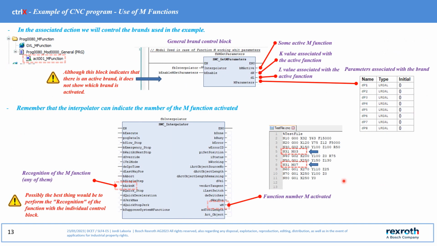The first of the indicated blocks tells us that there is some function activated. However, we do not have information to know which one it is. The module also provides us with additional information assigned to the function, and that can be used in the PLC. This can be TK parameter, DL parameter, or M parameters. The interpolator module can tell us which function is activated.